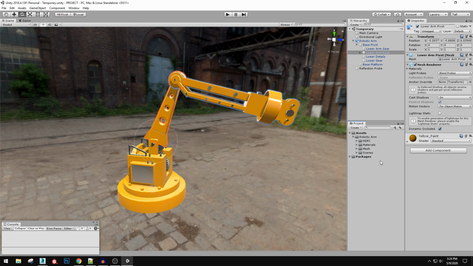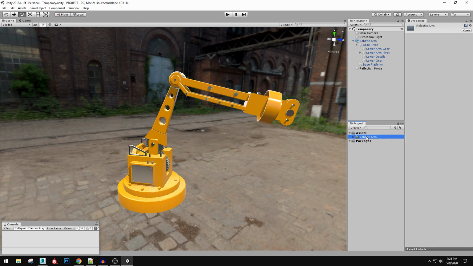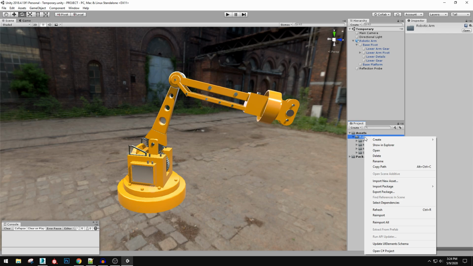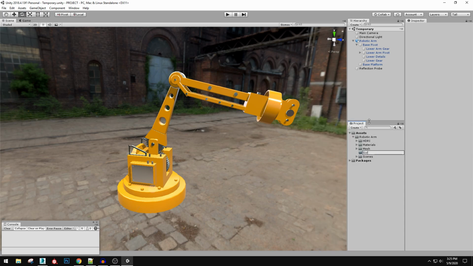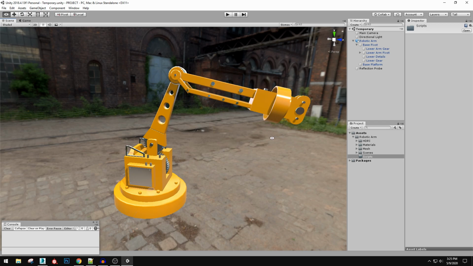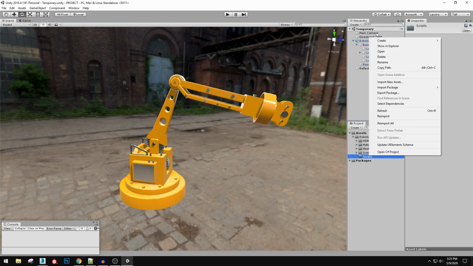So looking back over here in our project window, you see that I've created my own little folder structure just so that when you import this Unity package file, it comes in clean with this one folder. But in here, just create your own. If you're doing this on your own to follow along, create a folder and call it scripts. Okay, and this is where we're going to save the script for controlling this robotic arm.